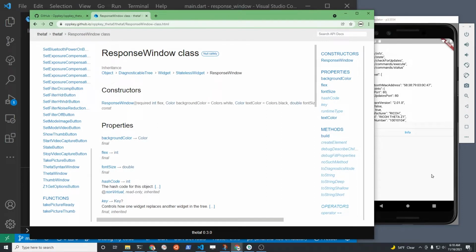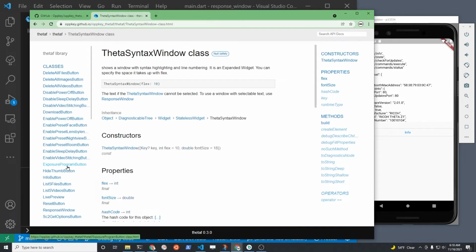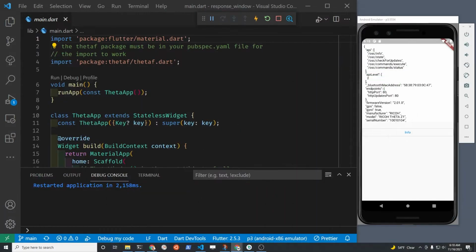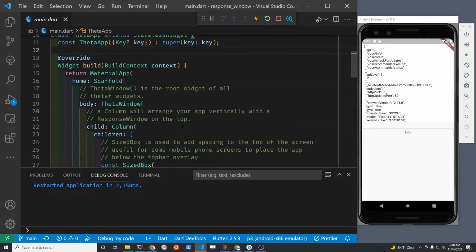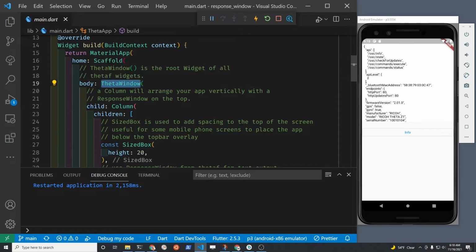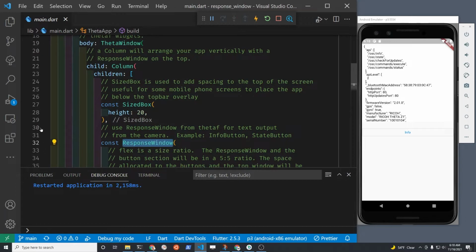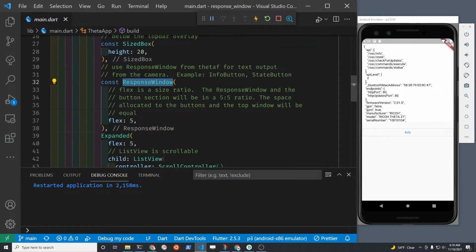The default window is a response window, and that will show text that is selectable. There's another window called Theta syntax window. We're going to use that and replace the response window with a Theta syntax window. This window has syntax highlighting, different coloring, as well as line numbering. However, the text is not selectable.